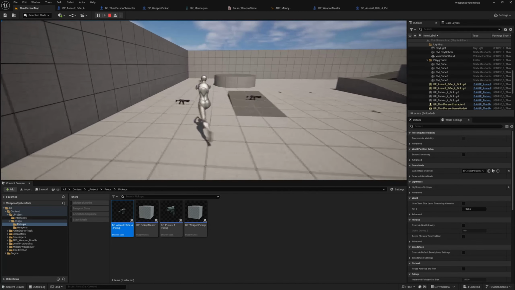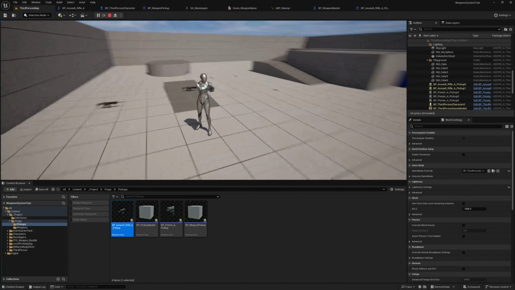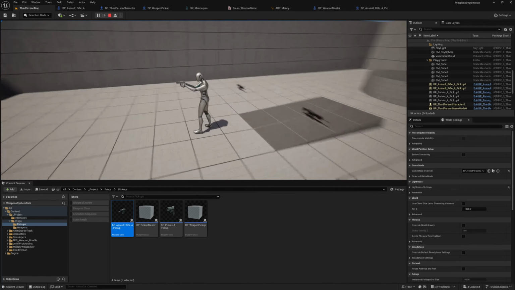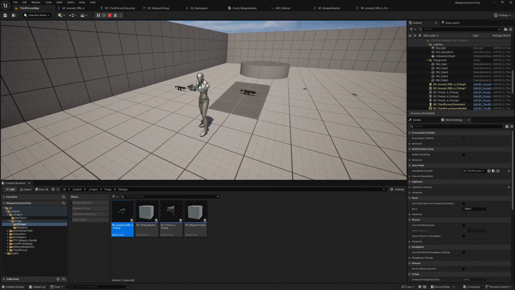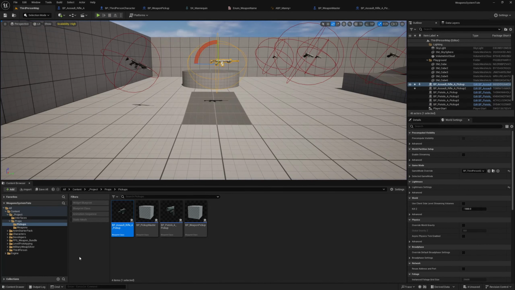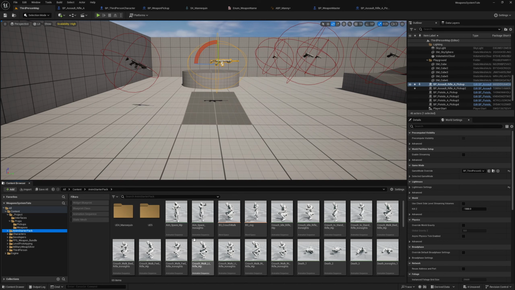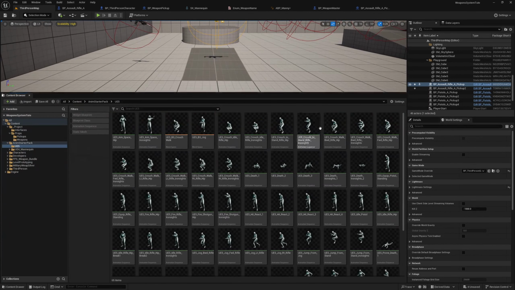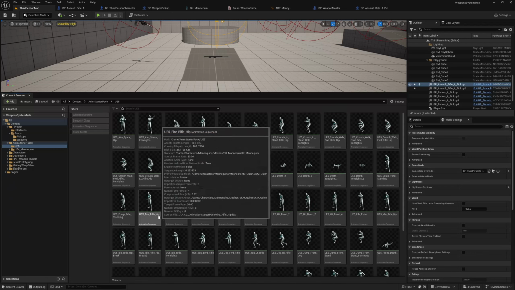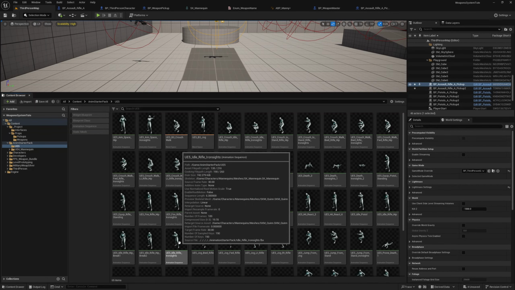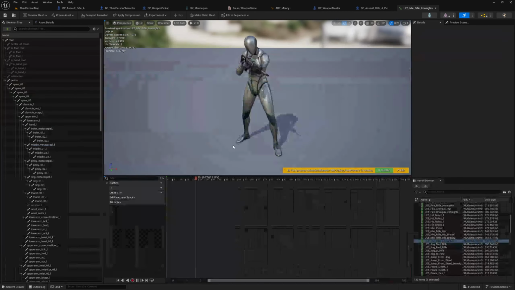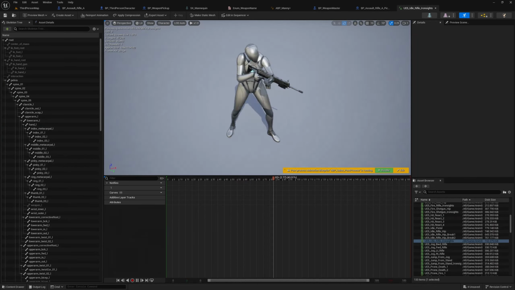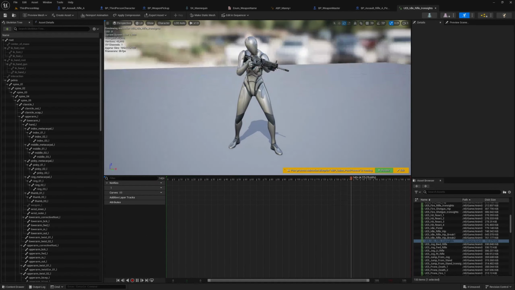Very good. Let's just add an animation in really quick so that we've got a placeholder so that we can see that it's blending the animations correctly. So let's go to our anim starter pack and the UE5 folder, and let's find an animation to use. Let's use UE5 idle rifle iron sights. So if we open this up, we see we've already got the preview mesh there.